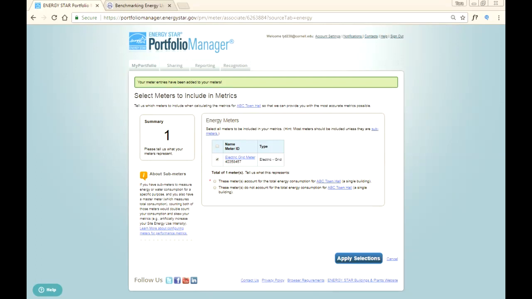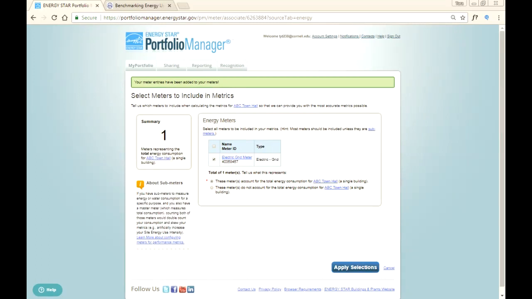And now we've got the energy meters here. It's going to ask us this question pretty much every time. Do these meter accounts account for the total energy consumption for ABC Town Hall, or do they not account for the total? So we're going to choose it does. But if you did have another meter to add, you would say no, because you want to make sure you're adding that second meter. But that's important because then it's not going to take all of that data into the situation. And we're going to apply selections.